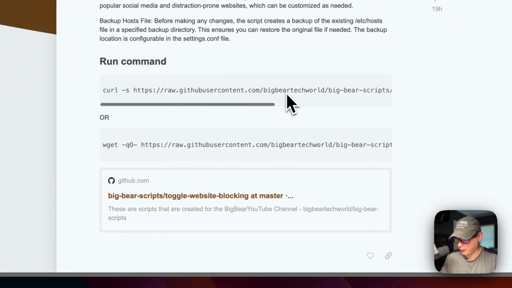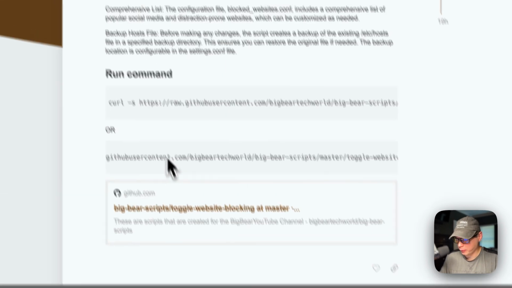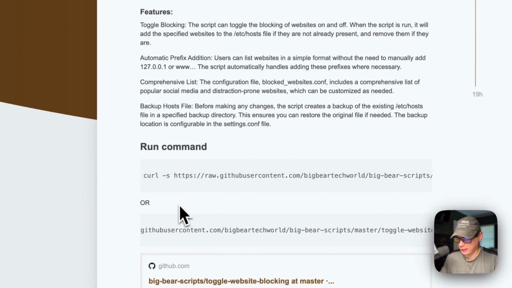Down here, you'll see the run command. You can run it with curl or wget, and you can also download it to your computer and run it as well. When you run it for the first time, it will create the config files. There's two: the settings, and then there's also the websites to block, the blocked websites config right here.